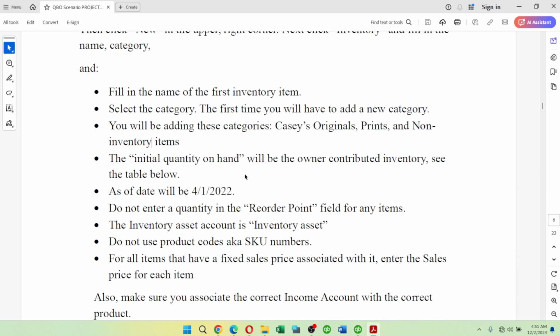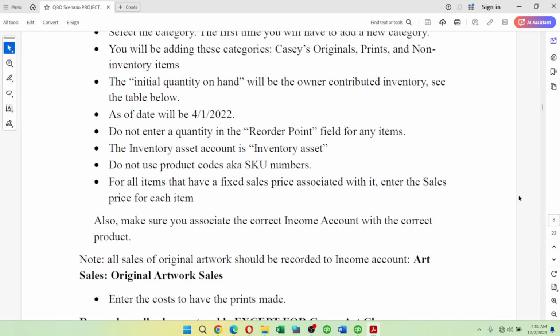Now, the initial quantity on hand will be the owner's contributed inventory. See the table below. The date is going to be the 1st of April. Do not enter a quantity in the reorder point. The inventory asset account is inventory asset, so this one is automatically on default. Do not use product codes.